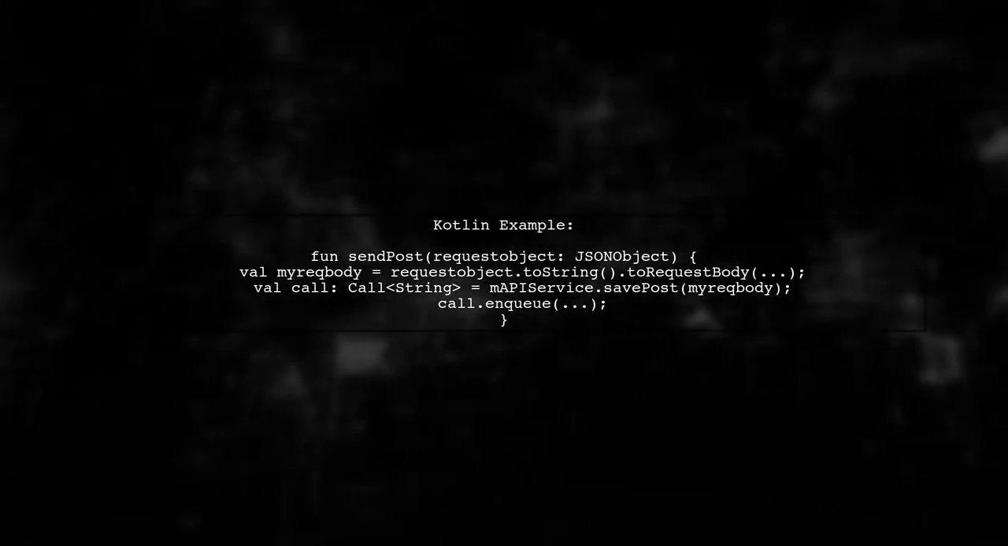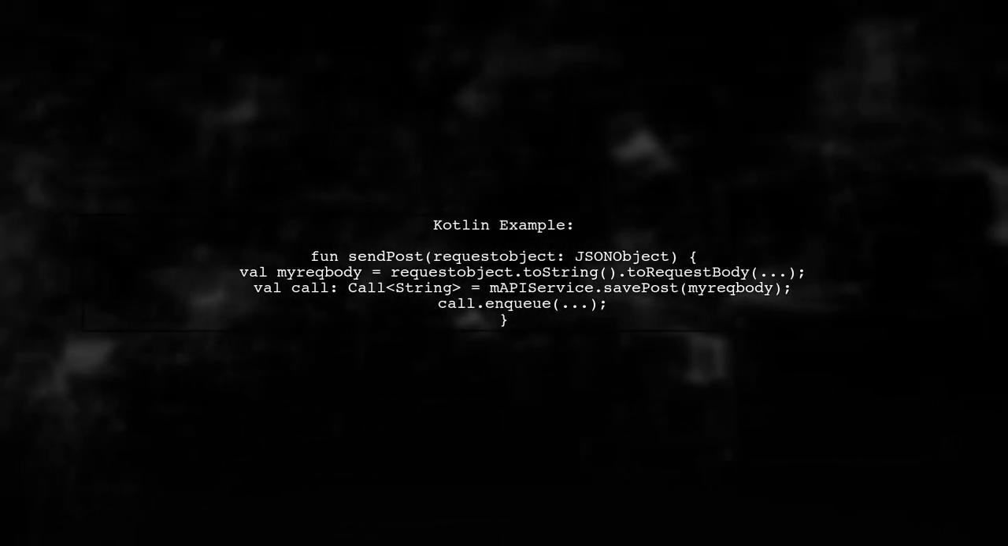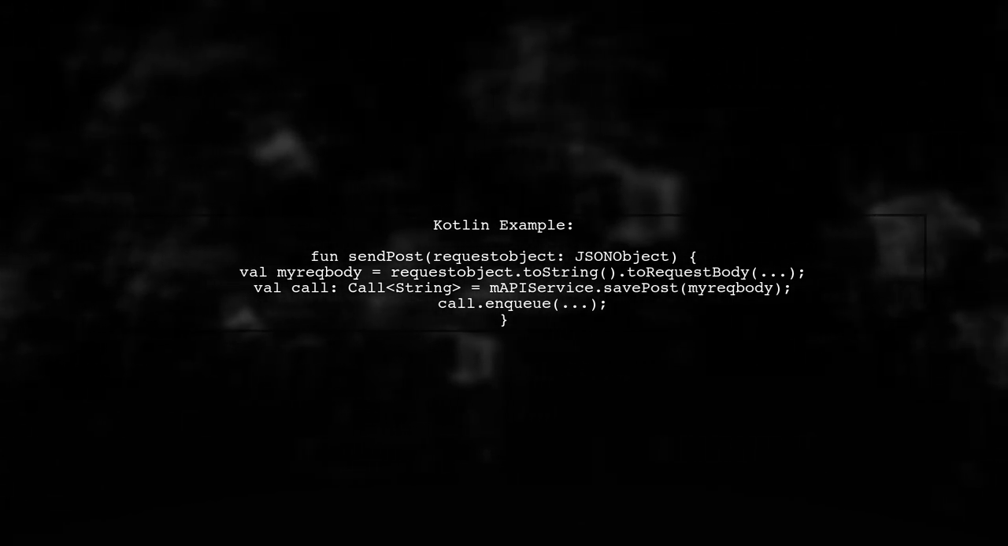For Kotlin users, the process is similar. Create a request body and enqueue the call within the sendPost function.